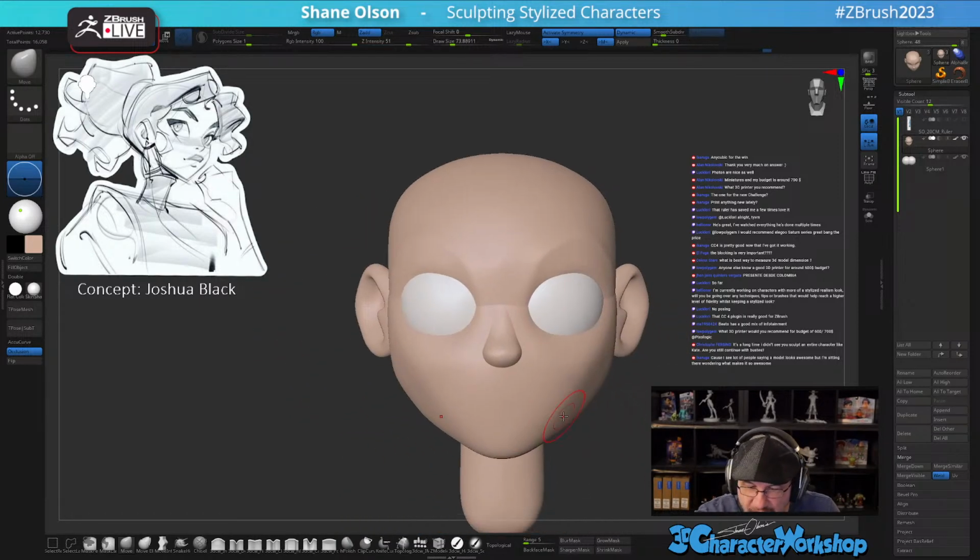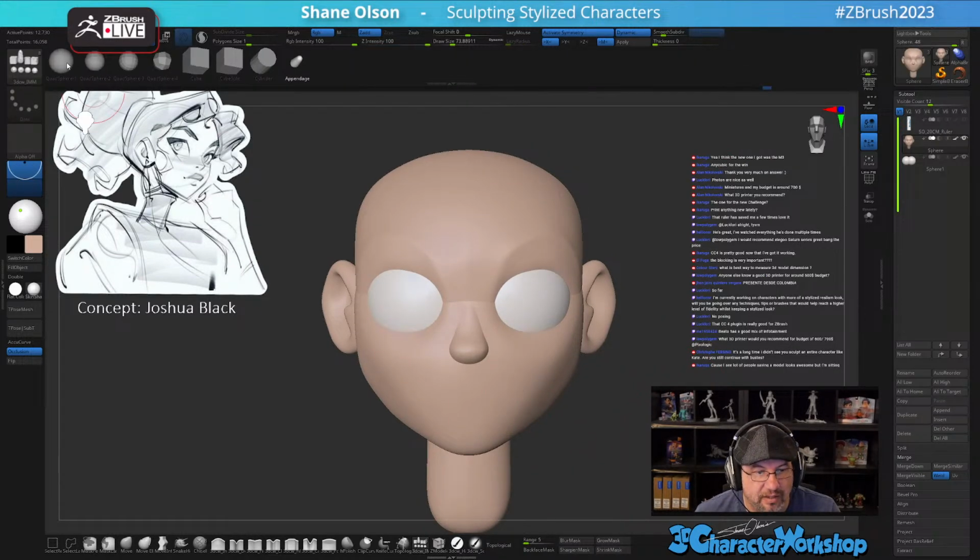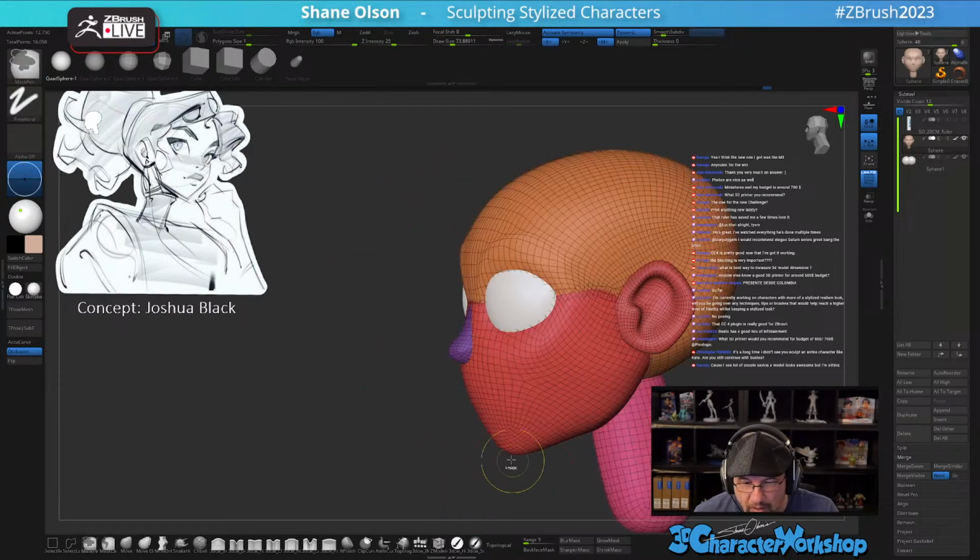Okay, sorry, I'm being very delicate with this one, with the movements. But let's see if we can get the mouth going. Let's reset this first.